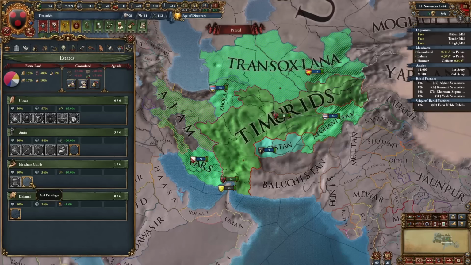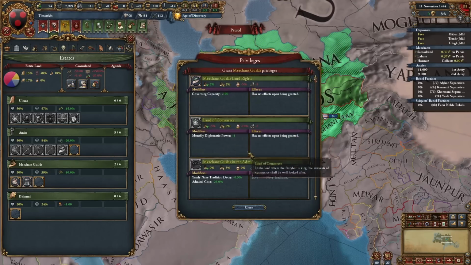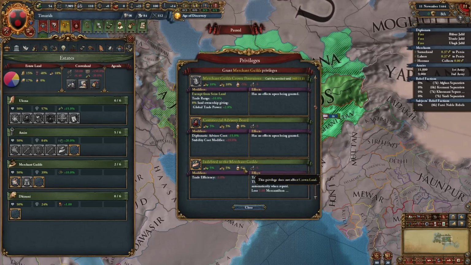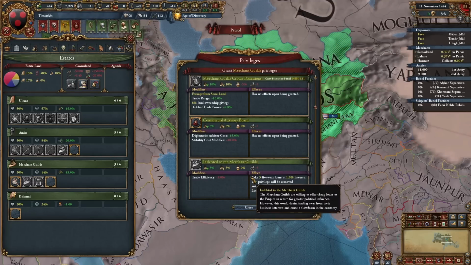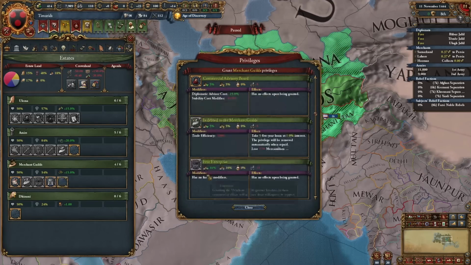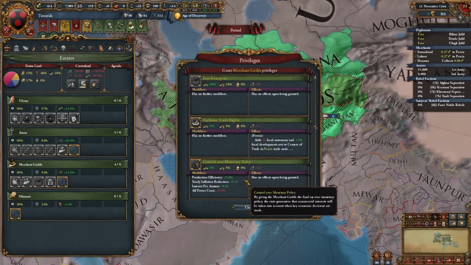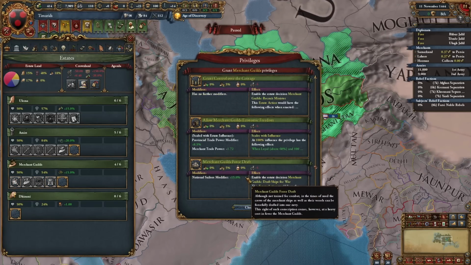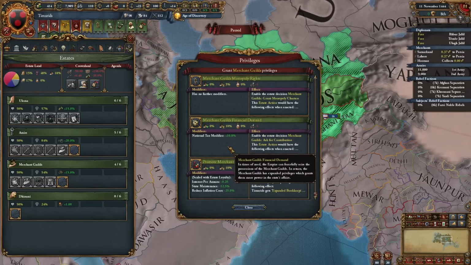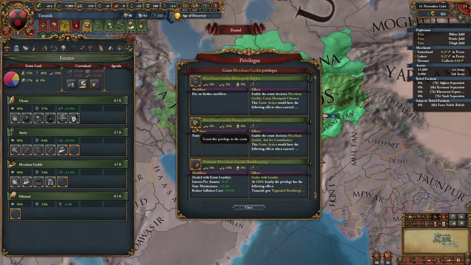Now, finally, for the merchant guilds, go ahead and take the land of commerce, followed by, of course, in debt to the merchant guilds to get your early economy going. Then grab free enterprise as you want both loyalty and influence. And finally, right at the end, with 4 out of 5 privileges, you want to go ahead and take merchant guild financial demands, giving you 10% more taxes.